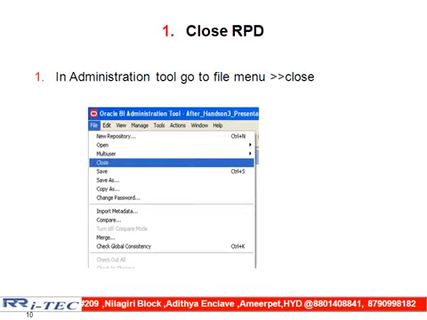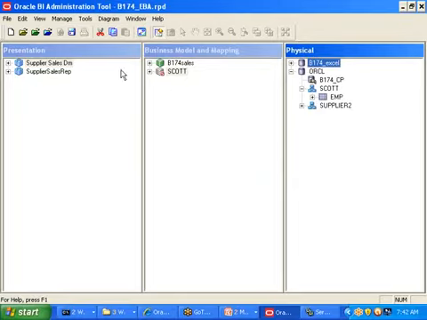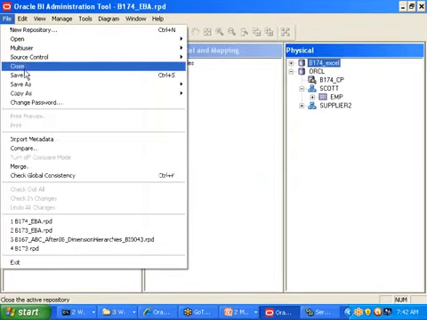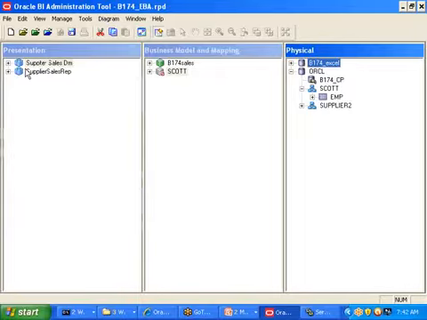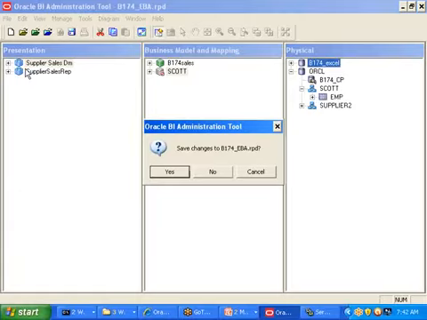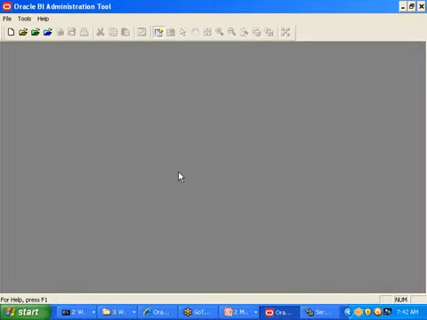And try to follow along. Close RPD. What is it? It is a very easy job. All you need to do is go to the Administration Tool, go to the File menu. Here I have one option called Close. So let us go and do the same. If I click on this Close, then immediately it is going to ask about saving. If you want to save it, yes, you need to click on Save and close it.